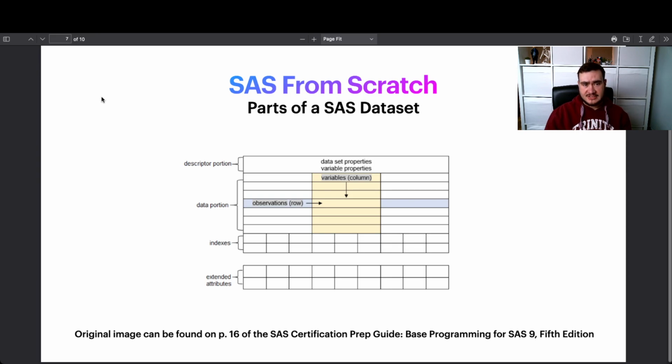There are a few parts that a SAS dataset has. We'll come back to the descriptor portion. It's very important. For now, we can look at the data portion. It has observations, or rows, and variables, or columns. Obviously your rows run horizontally, your columns run vertically. This is pretty much the same as what you would see in an Excel sheet: you have a bunch of cells organized in rows and columns, and they have values in them. Indexes we're not going to worry about for now.